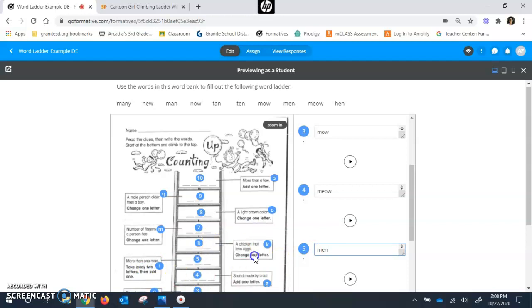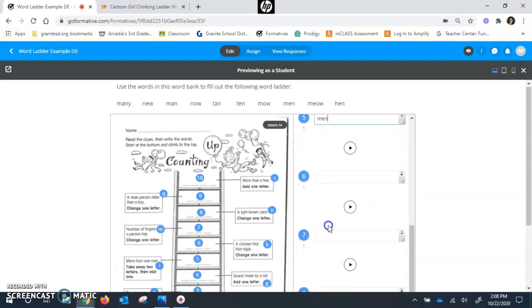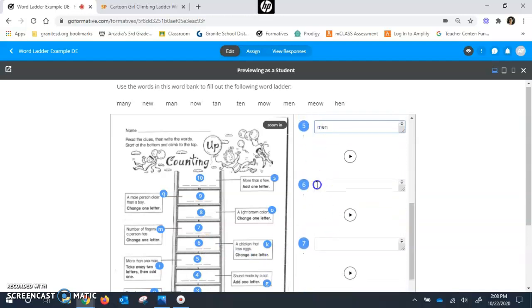Okay, number 6, a chicken that lays eggs. Change one letter. So I'm going from men to a chicken that lays eggs. So there's different types of chickens. I know that there is a rooster, but that doesn't lay an egg. I know that, and that doesn't even make sense for what it asked me to do to just change one letter. So it would have to be a hen. Okay, I see the word hen right here, and I'm changing that M to an H, and I have hen.